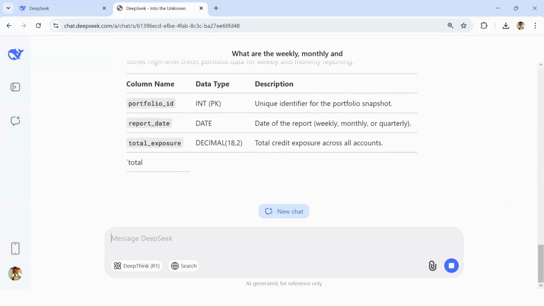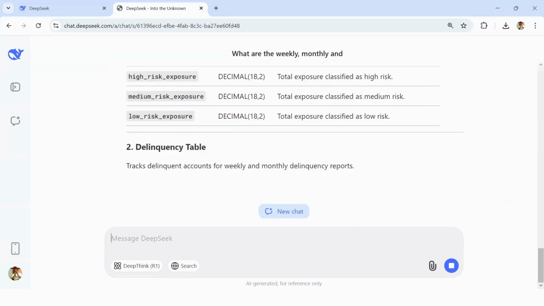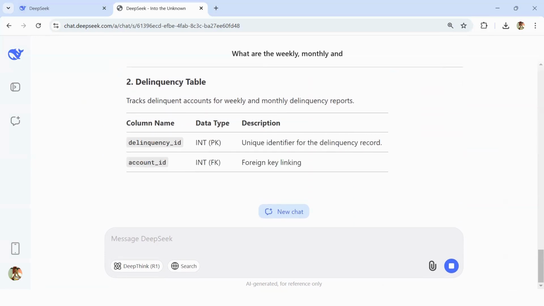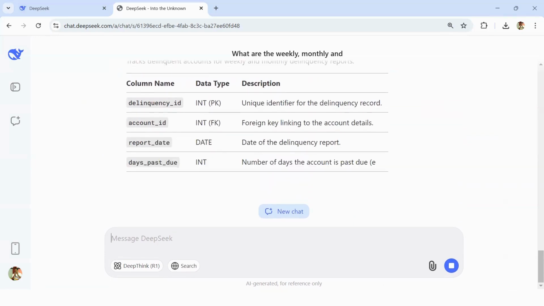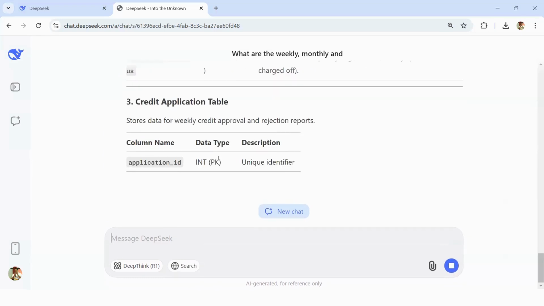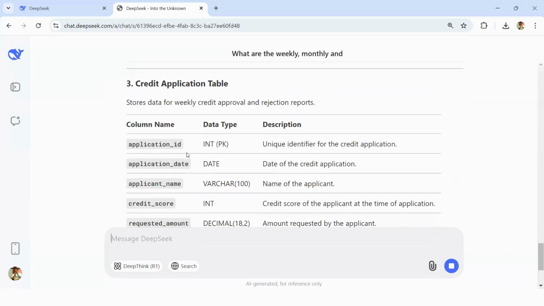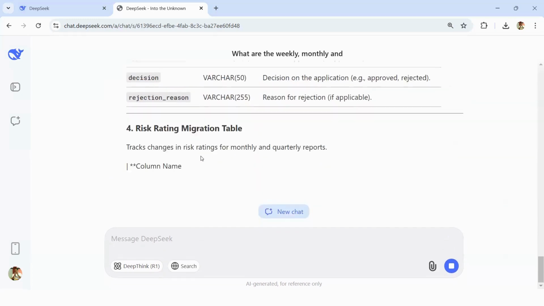Portfolio ID, report name, etc. Different details are being given here. Delinquency table. I think you got the idea. What I'm trying to talk about here is the kind of relevance that you see once you give the prompt. If you give the right prompt, there is a high chance that you will get highly accurate results.